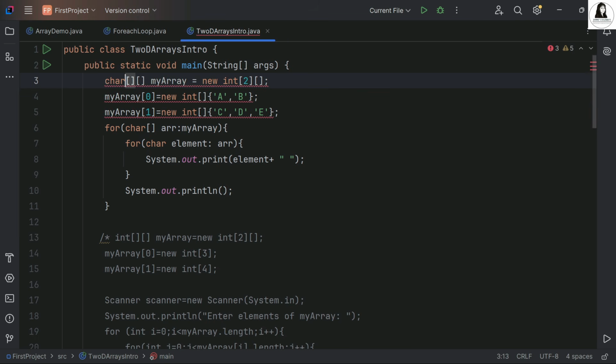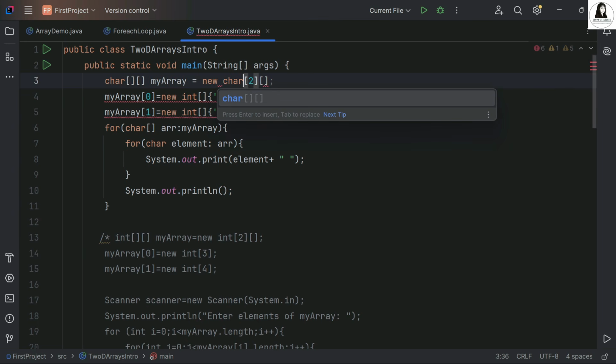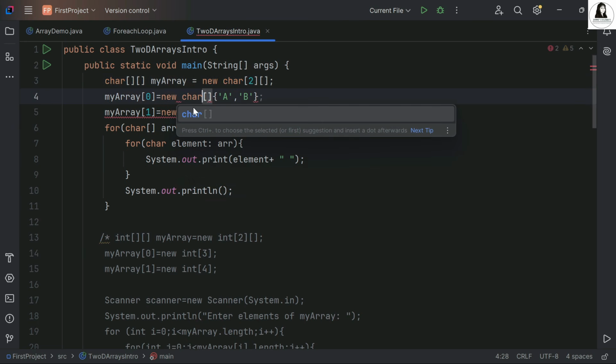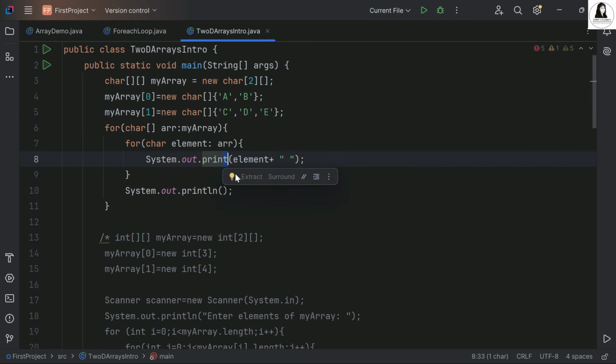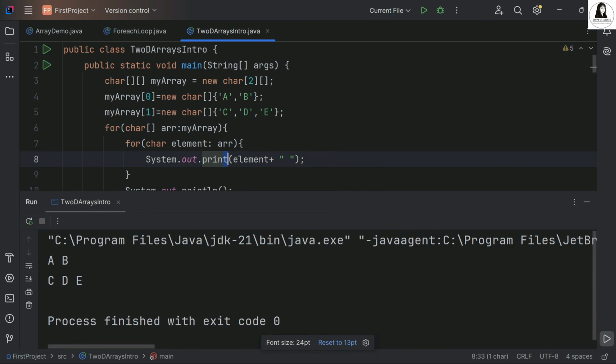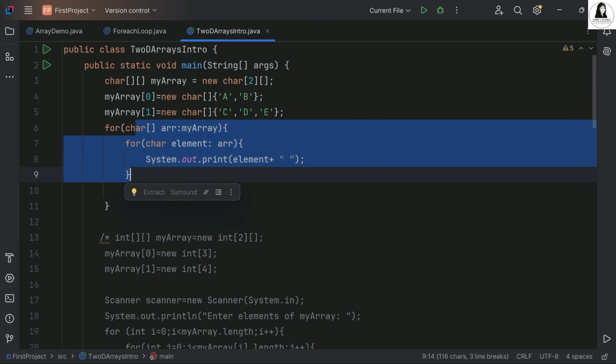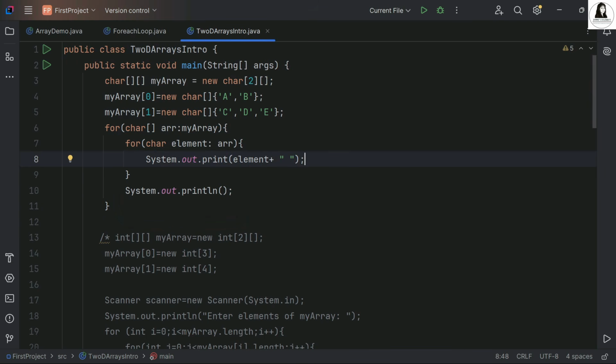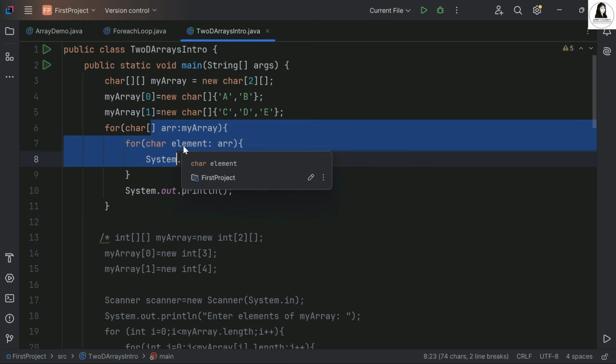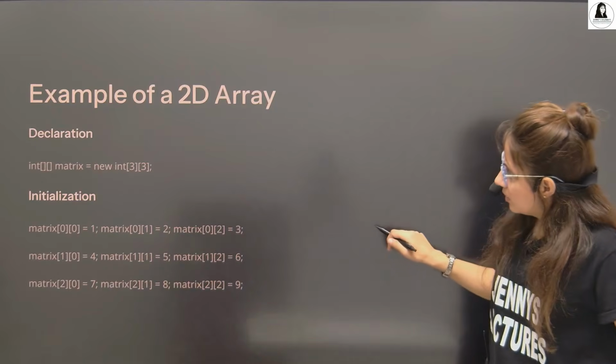If I take char here and char here also, it will still give an error. You have to change char everywhere. Let's run this, and this time it will print ABCD. See, right? So like this, you can use the for each loop to traverse a 1D array as well as a 2D array. Now try out different examples, like printing a 2D array of different types, int, double, float, with the traditional loop and the for each loop.